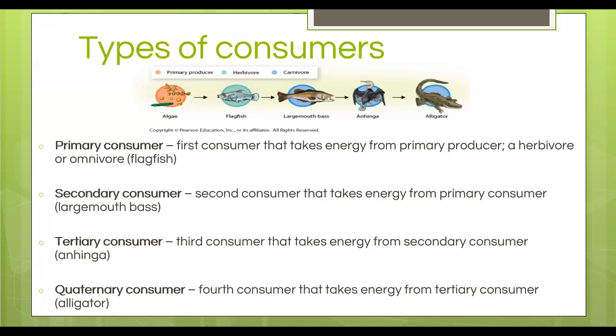These and the primary producer are going to be different trophic levels as well, or different levels of the food chain and food web. So we have the primary consumer. This will be the first consumer that takes energy from the primary producer. So this would be the flagfish, and that's going to be an herbivore or an omnivore. So it's something that eats plants or would eat the primary producer, or in this case, algae as well.